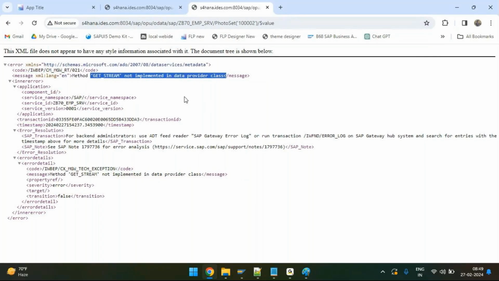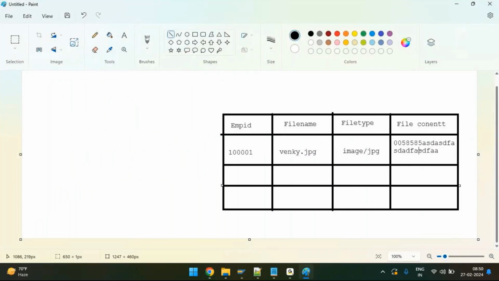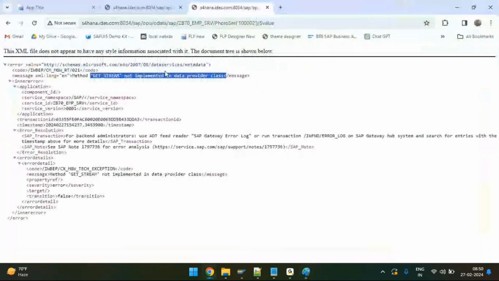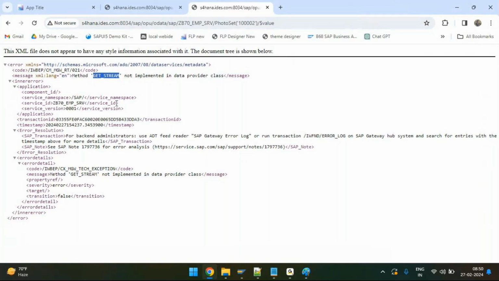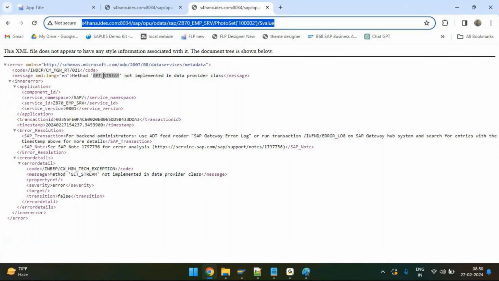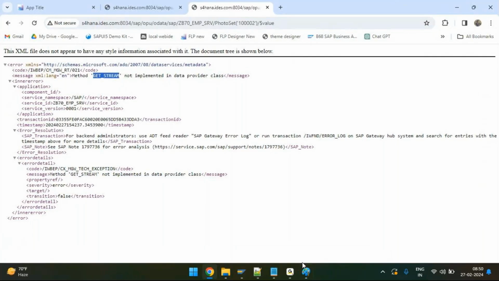So remember the hexadecimal string that is stored in this table, if you want to return this hexadecimal string to the front end, only the get stream method can do it. So that's the reason you need to add slash dollar value, and this is the URL that you need to hit in the front end to call the get underscore stream. Fine. So we have called this URL, and the get underscore stream function is getting executed.